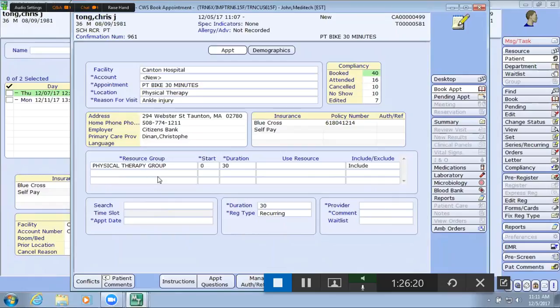The next box is the resource group box. So this box will default in resource group information from the appointment type dictionary. So when we pulled in our appointment type, the physical therapy group that's attached to this appointment type, as well as the defined start and duration that the resource will be needed for, will also default in.